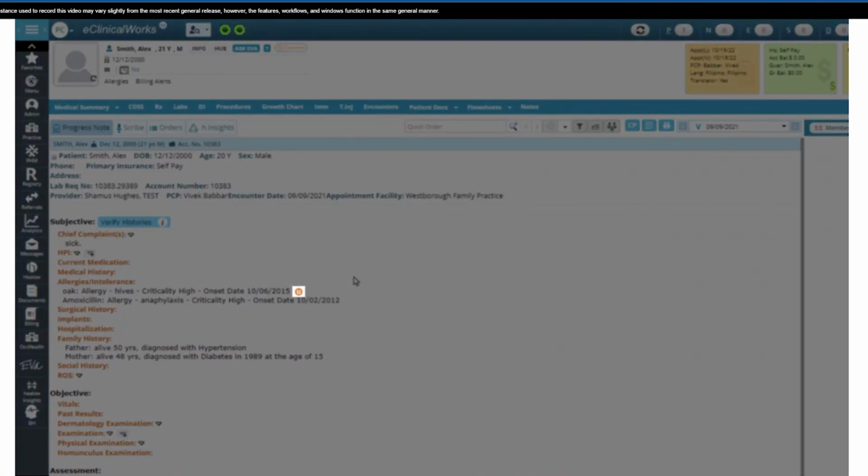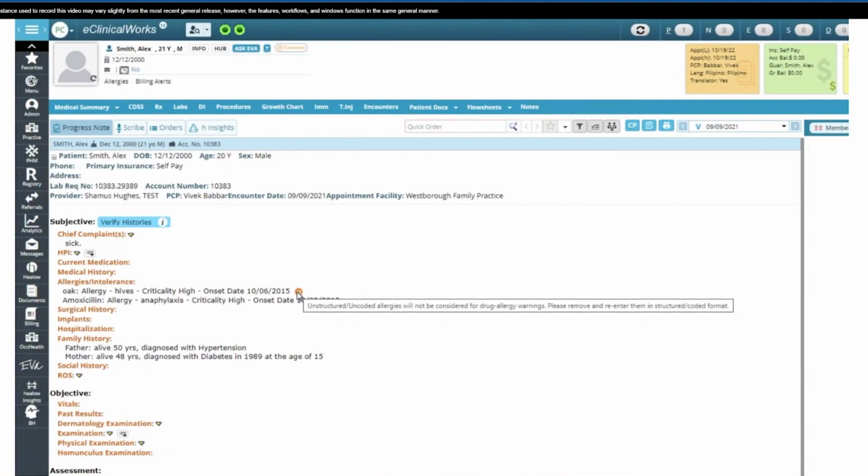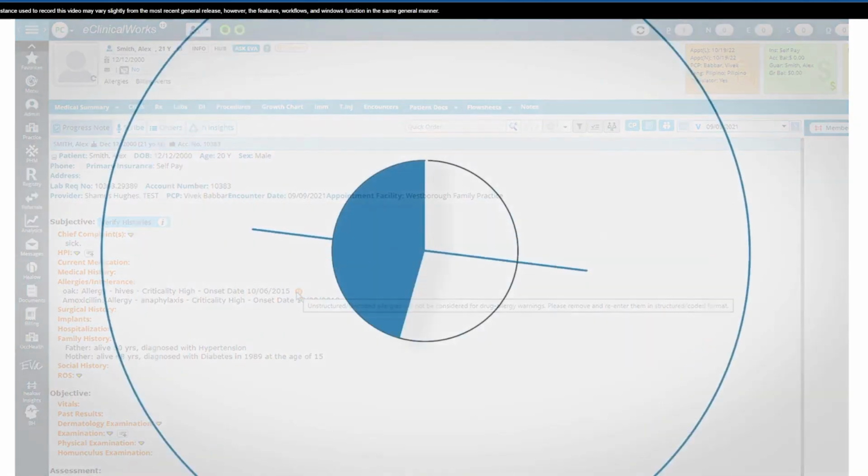You will notice back on the progress note that the U icon will also be present here, indicating to the users that this allergy or intolerance is not going to be included on the drug allergy warnings and the interaction checking when prescribing medications. That concludes this video.